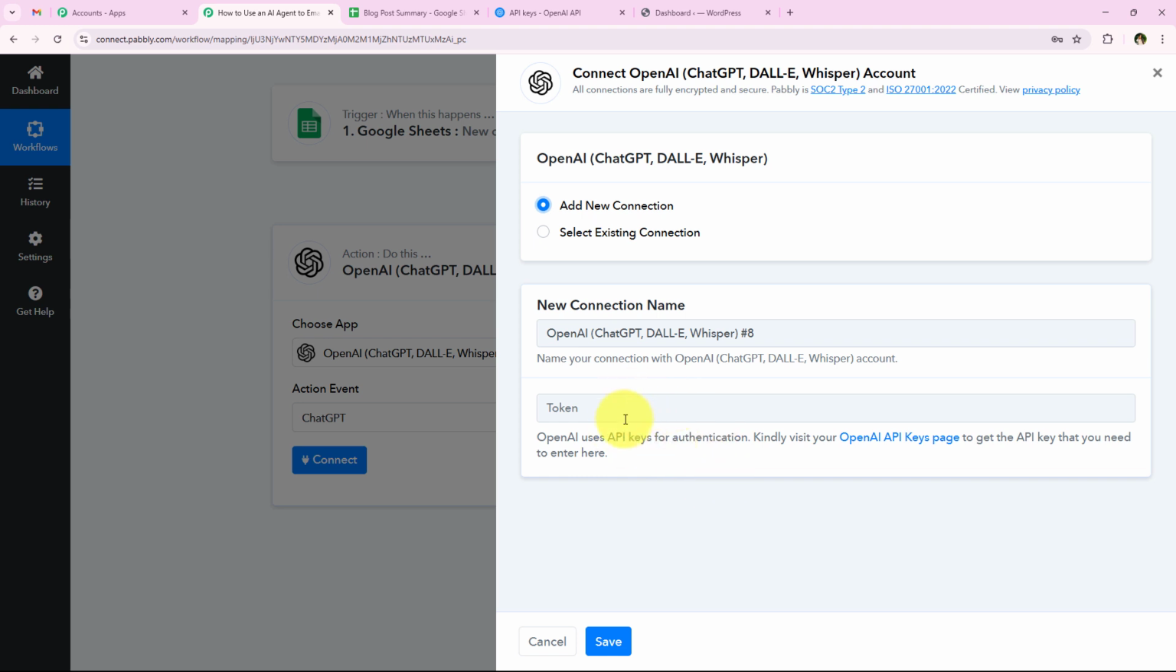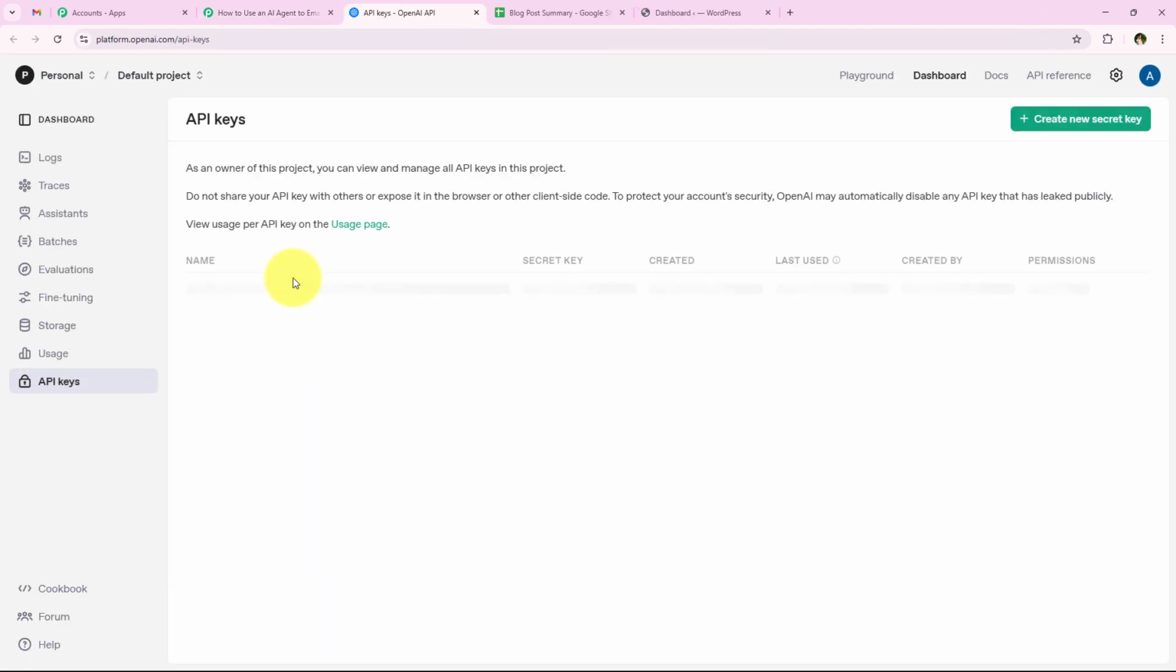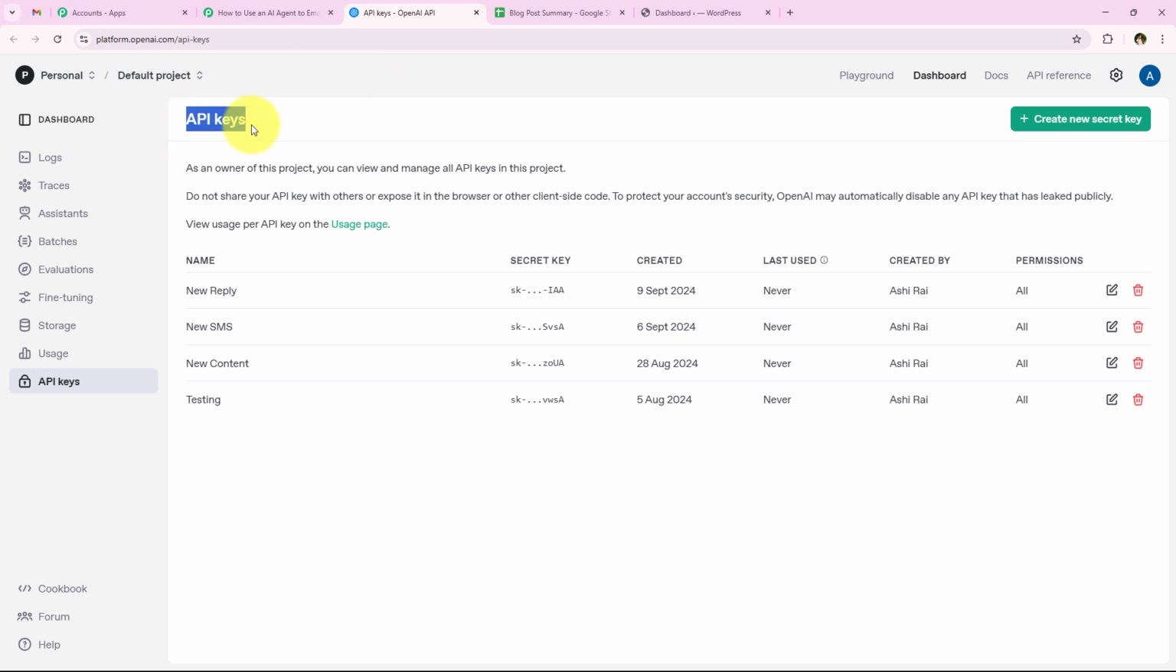So here you can see that to get this token, we are simply going to follow the help text, and it is saying kindly visit your OpenAI API keys page to get the API key. And over here you can see there's a hyperlink which will take us to the OpenAI API keys page. So I'm simply going to click on this hyperlink given right over here. And now it is opening the API keys page.